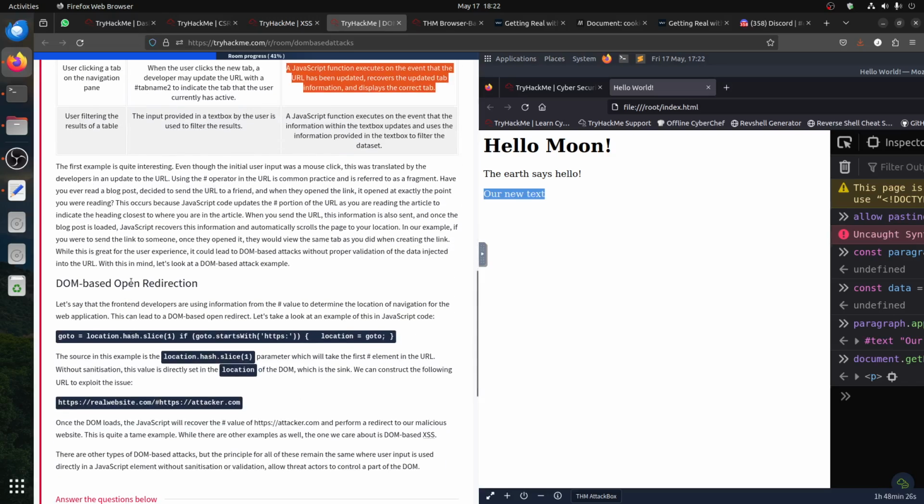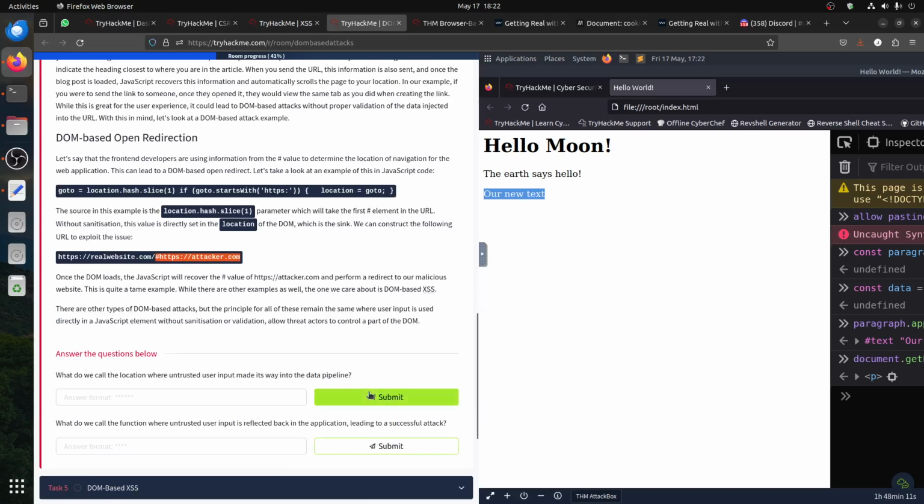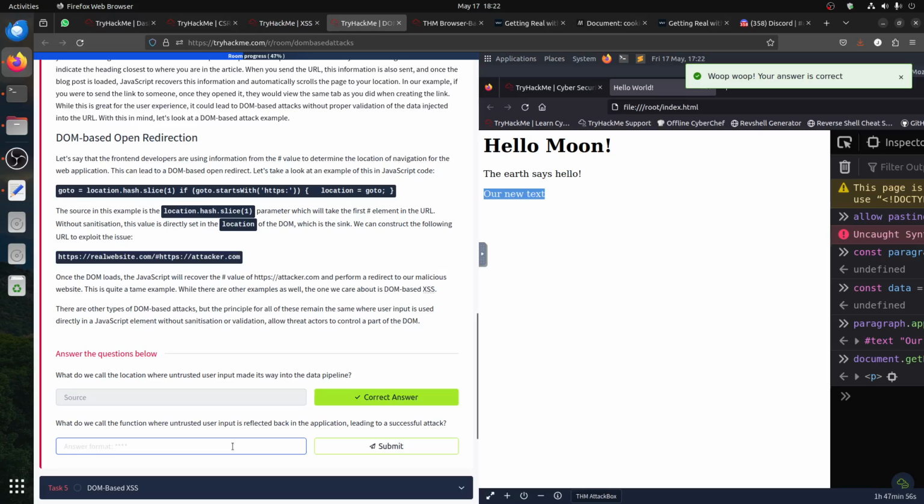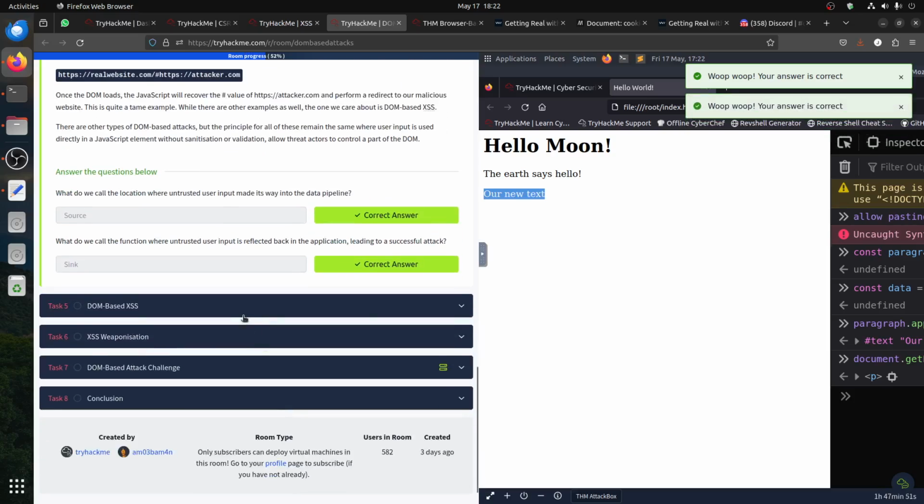And they give you a basic open redirection, where, for example, if you have a function like this with no input validation, you can just add a hash. Remember one of the TryHackMe rooms where you play with this pound key, so you can do a redirect. So the location where untrusted data made its way into the data pipeline is the source, and then the sink.